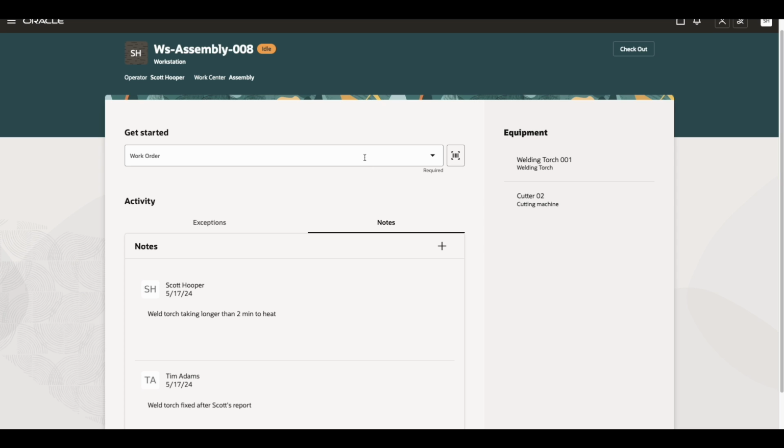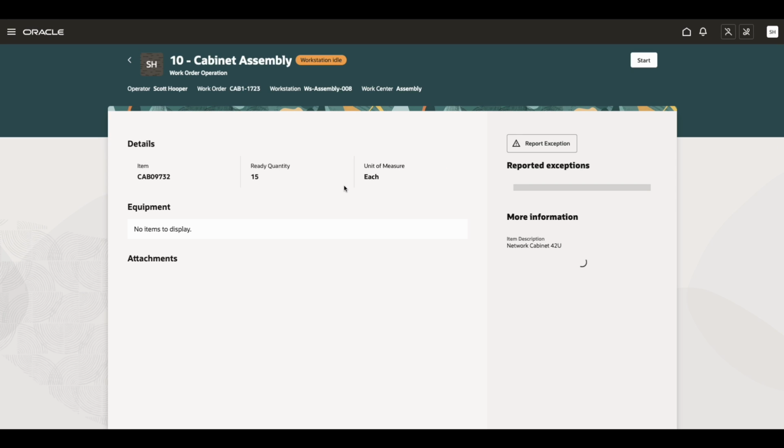I am now ready to start executing work order operations. I can scan or select a work order. The workstation is a part of a work center. Work orders containing operations with ready quantities that are associated with this work center can be selected. If there are multiple operations in a work order for the same work center, then the list of operations is also presented. I select a work order and am presented with the details of the work order operation.